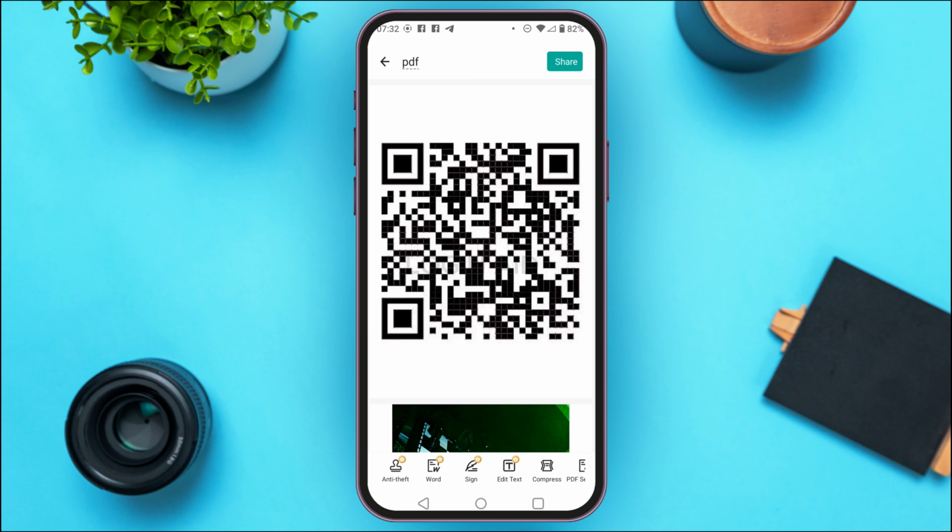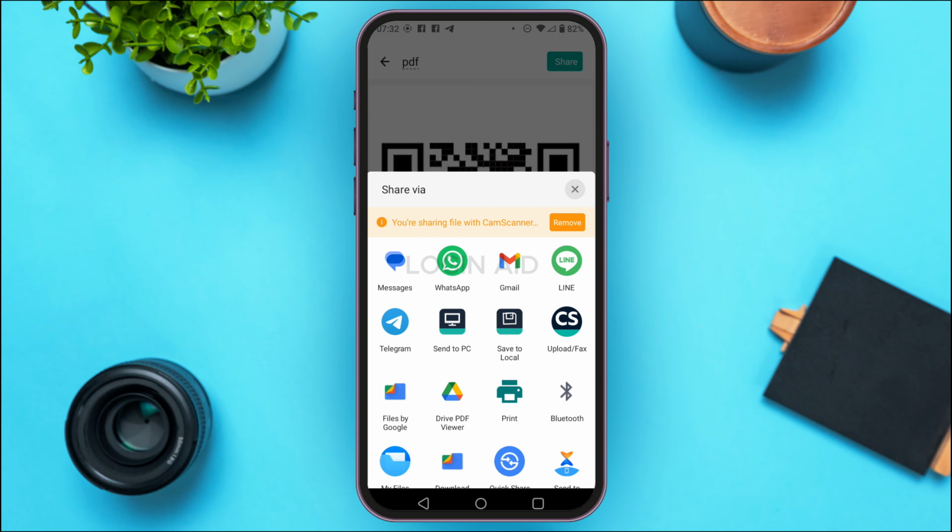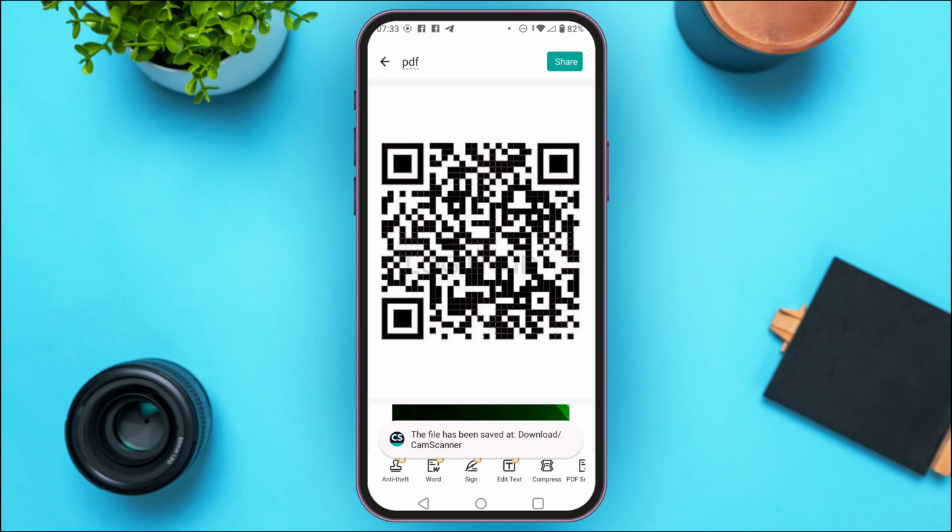After you do that, tap on the share option that you can see at the top right corner of your screen. Now you can simply select the platform where you want to send the PDF, or you can also tap on this option, save to local. Now your PDF file has been saved. So like this, you'll be able to make the PDF. So that is how you make PDF on CamScanner app.